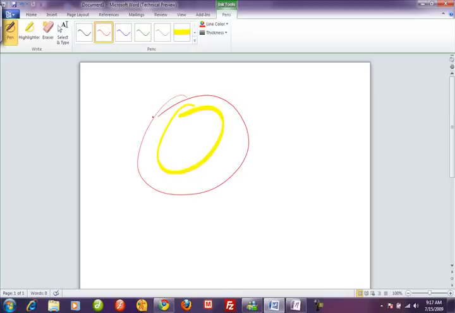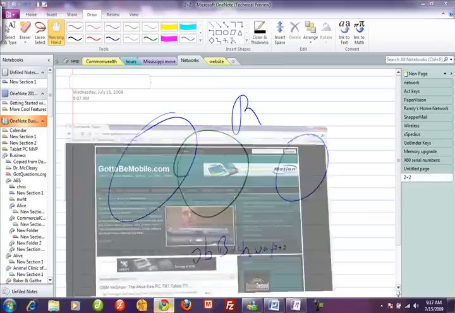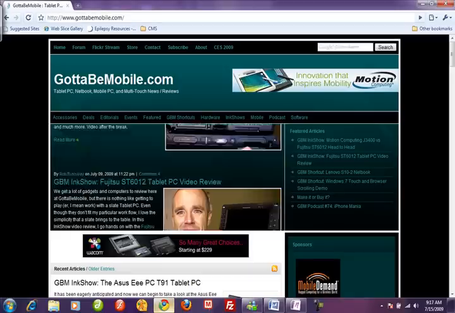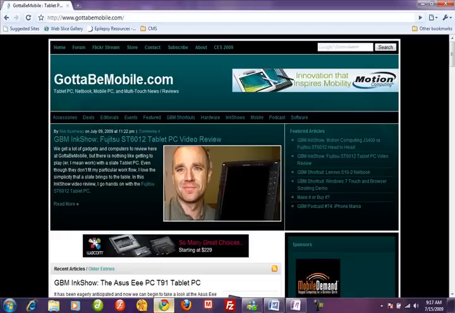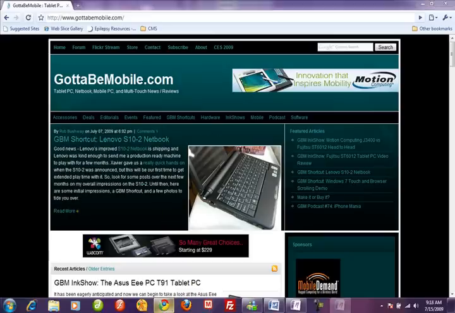That's a very quick look at inking within Word and OneNote. Now I want to show you another quick tip for OneNote, and that's capturing a screen capture. So let's bring up our browser, and we're at Gotta Be Mobile. I'm going to press the Start button, and what you'll see is we'll be able to screen capture something. So I'll do Start and an S.